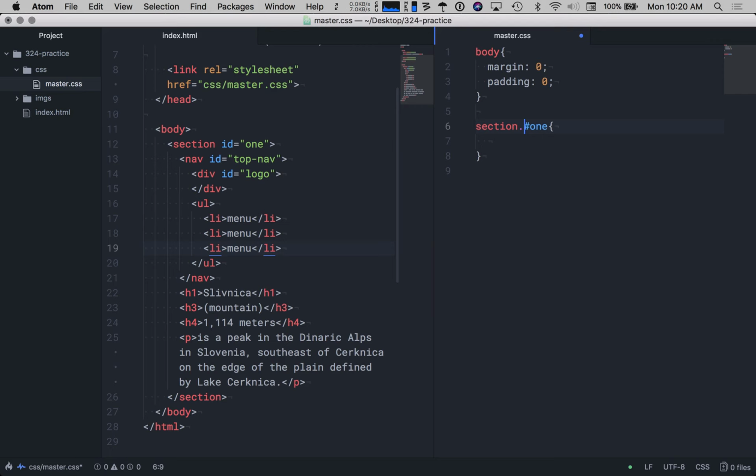If I had a section with ID 1 and then an article with ID 1, I could target them individually, because section #1 is different than article #1. If I just have #1, it'll apply the same settings to both of them. Does that make sense? So we want to be specific: section #1.